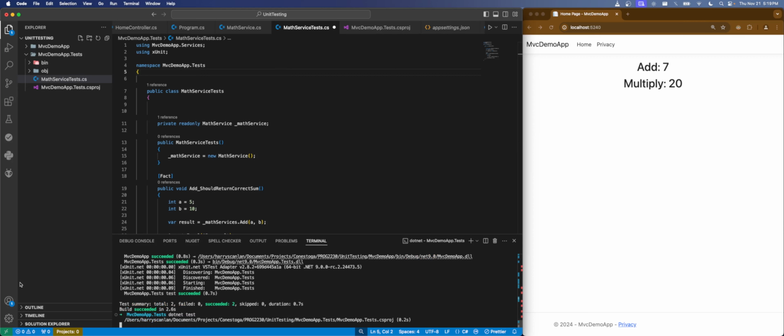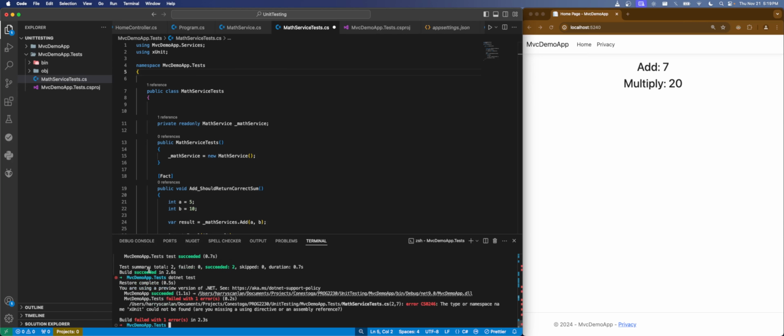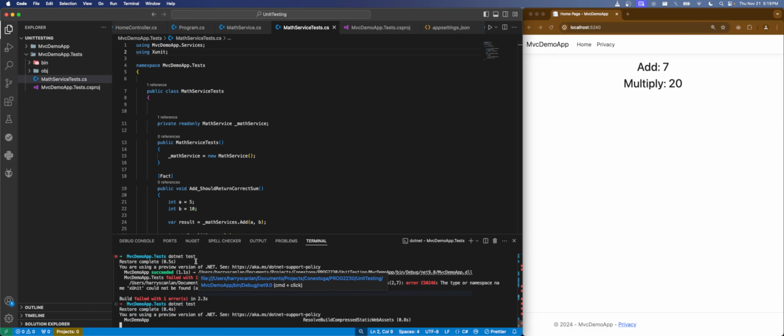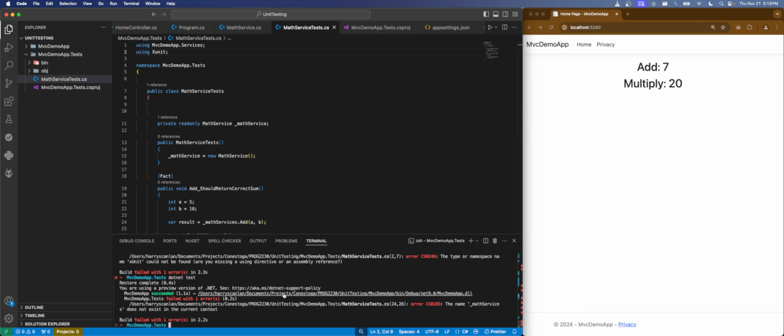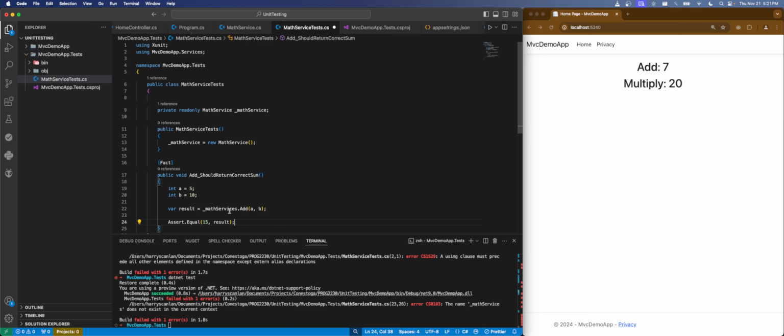dotnet test, and if everything goes good, well, oh, it didn't. Let's make sure we fix it. xUnit could not be found. What are you using? Blah blah blah. Typo, it should be capital X, and unit. The IntelliSense is super handy, right? All right, if this works. Oh my God, now it's still not working. Hold on. Oh geez, I have a typo, right?